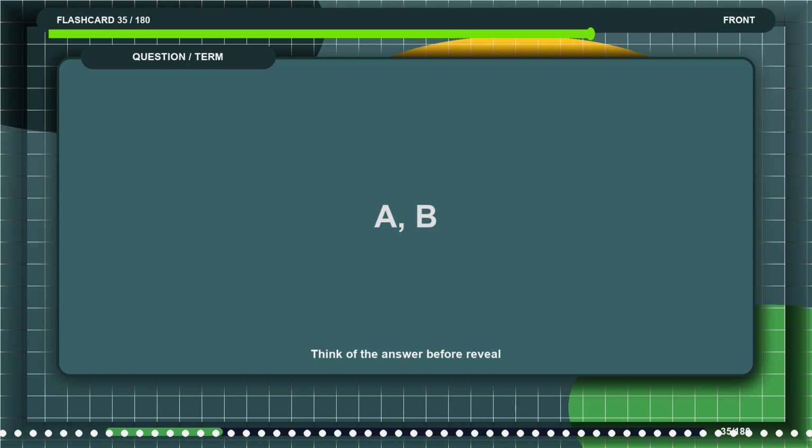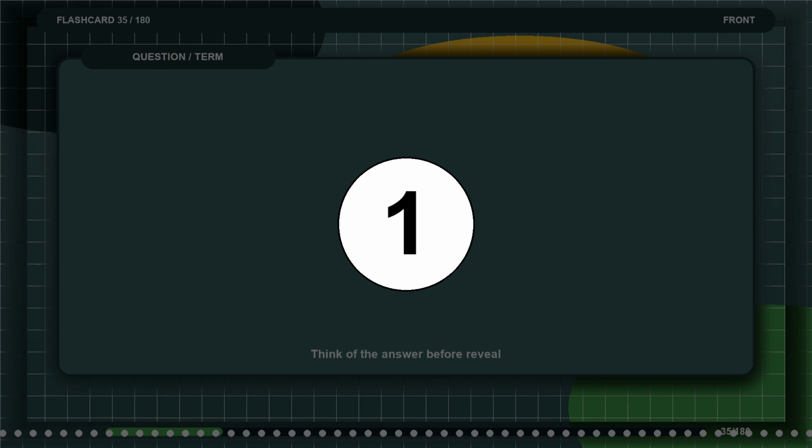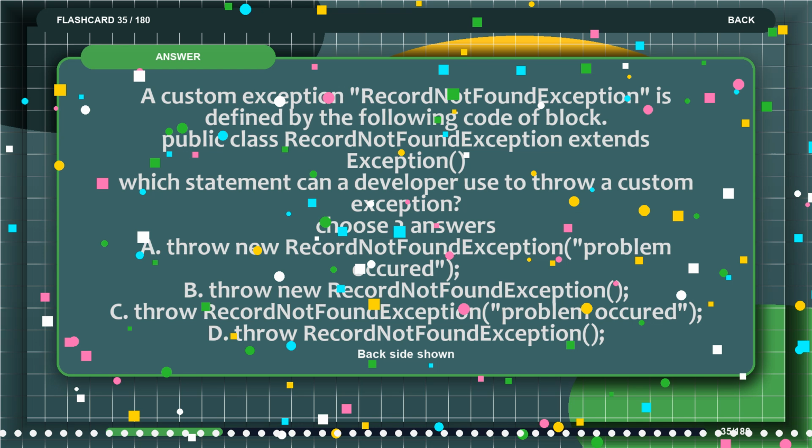Flashcard 35. Think of the answer before the reveal. The answer is: a custom exception RecordNotFoundException is defined by the following block of code: public class RecordNotFoundException extends Exception. Which statement can a developer use to throw a custom exception? Choose two answers: A. throw new RecordNotFoundException('problem occurred'), B. throw new RecordNotFoundException(), C. throw RecordNotFoundException('problem occurred'), D. throw RecordNotFoundException().